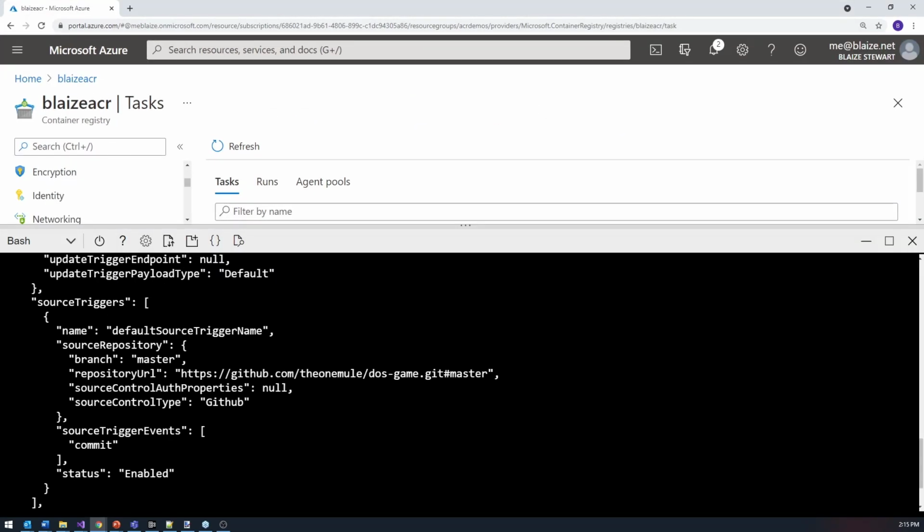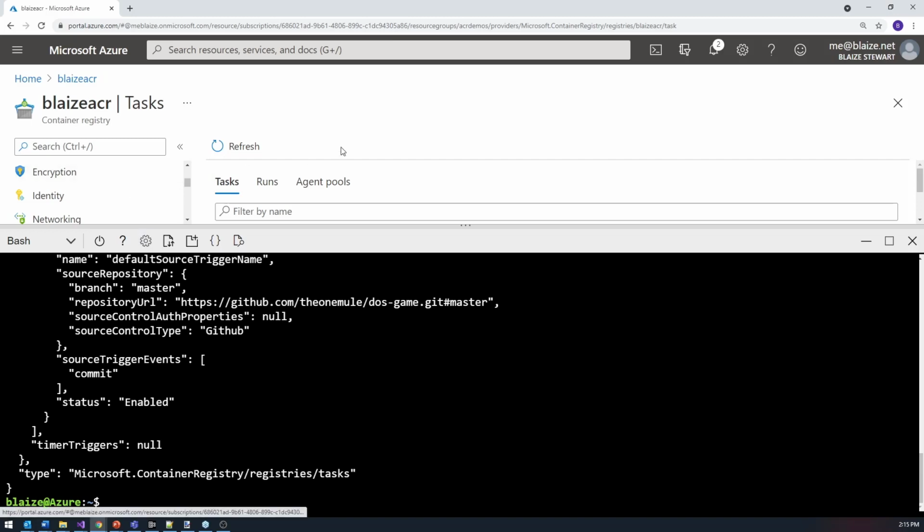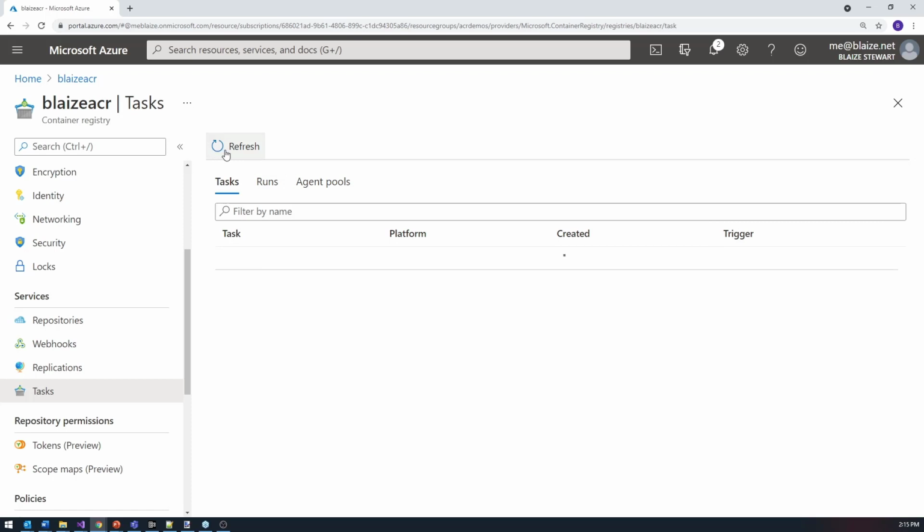And then inside of my tasks, I can minimize this. Now inside of my tasks, I should see a new task build. What this has done is connect my Azure Container Registry instance, using an Azure Container Registry task, to my GitHub repository. So anytime I make a change in the repository, I should be able to trigger a build.